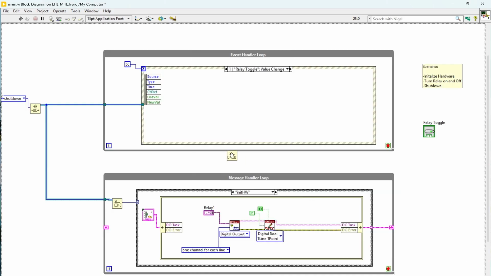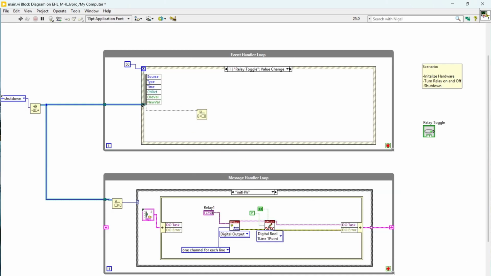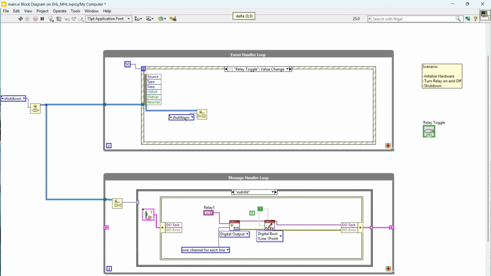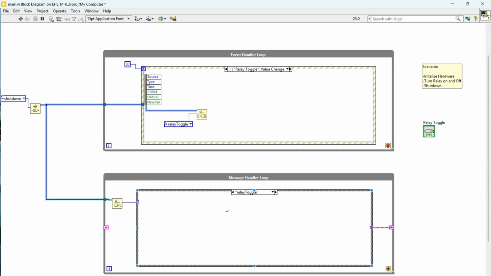So go ahead and add an enqueue element block. And then if you right click on this element, create a constant, relay toggle. So now we're enqueuing the element relay toggle to be dequeued by our message handler loop. So if we go into relay toggle, now whenever this button is pressed, that's a value change on that button, and relay toggle will be enqueued.